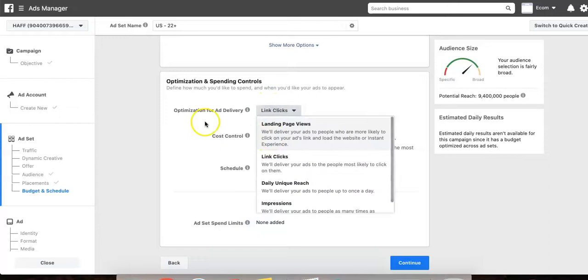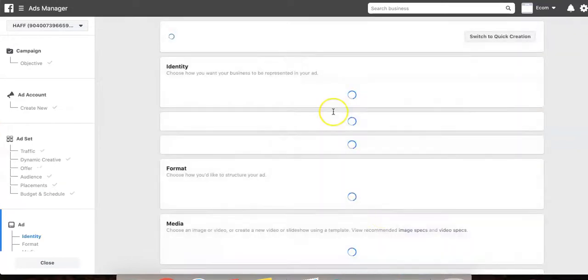But anyway, now what we want to do is go ahead and create our ad. I will leave this to link clicks. We'll deliver your ads to the people who are most likely to click on them. You can do this as well for testing, but we're just going to do it with link clicks. Click continue.